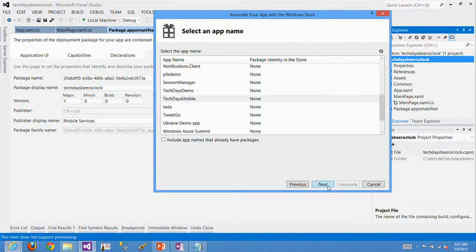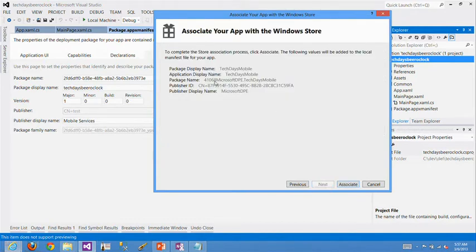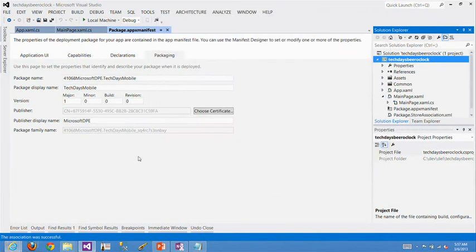There we go. TechDays Mobile, you can see there the creds here, so it's actually pulling in something completely different. Bam, hit associate, that's done. So that's one of the other things I did on the client.